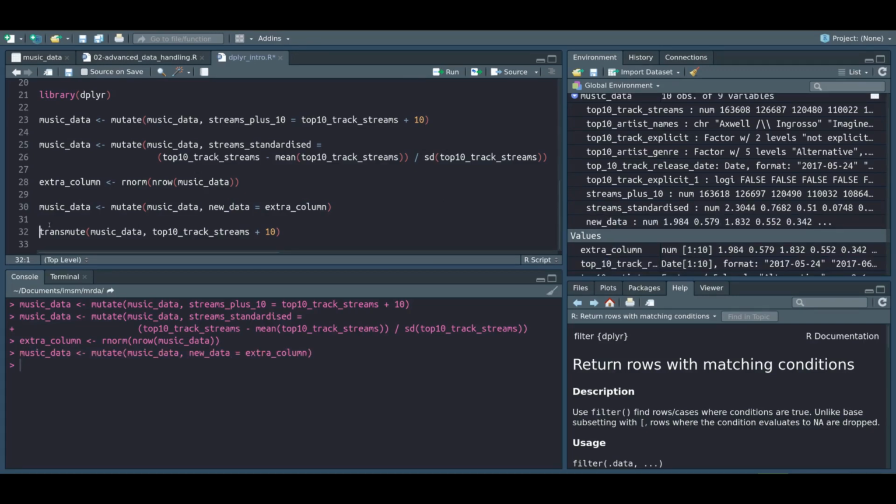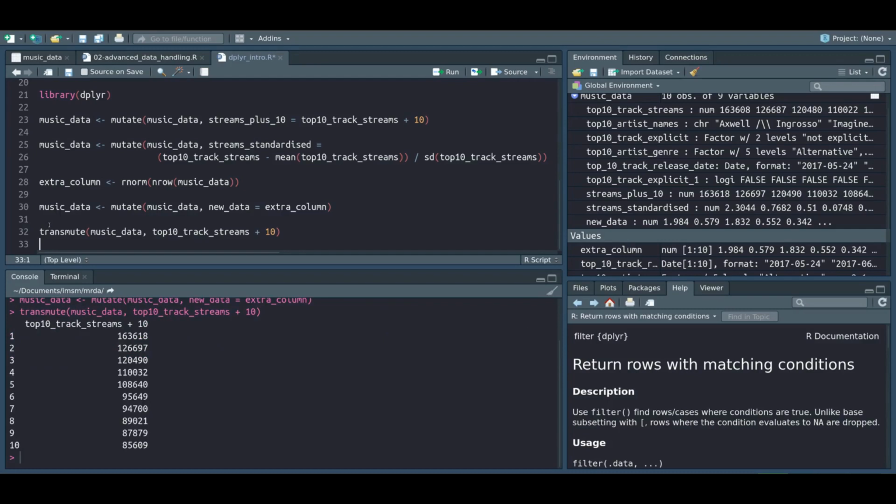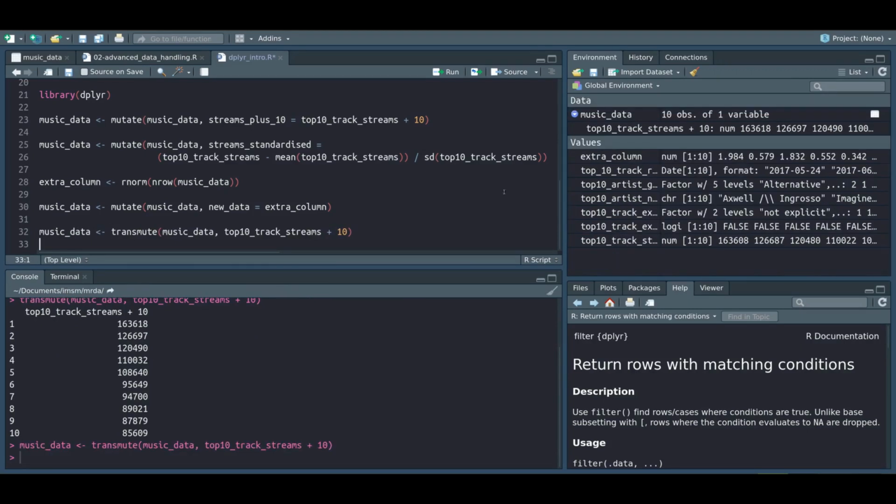Another function that does a quite similar thing as mutate is the transmute function. The only difference is that transmute only returns the one column that is created by the function and not the entire data frame. So if we overwrite our existing data frame using the transmute function, we'll lose all other data except for the one that we have created here.